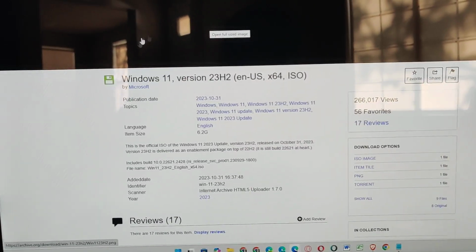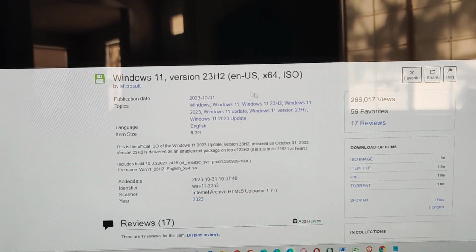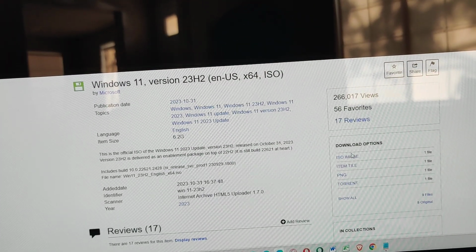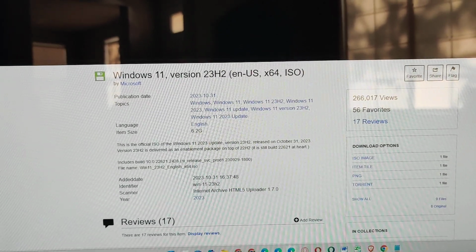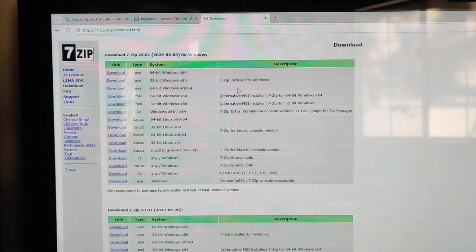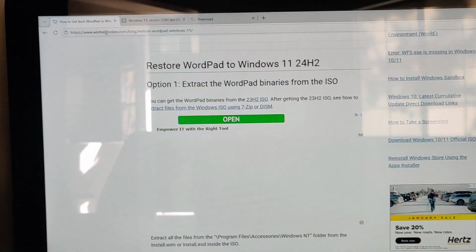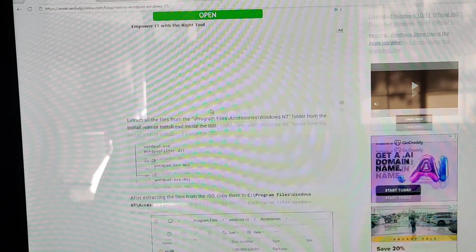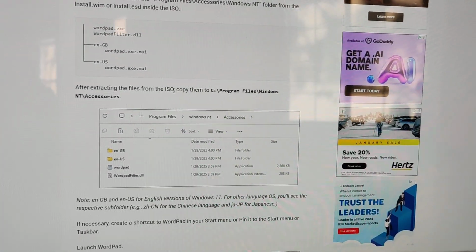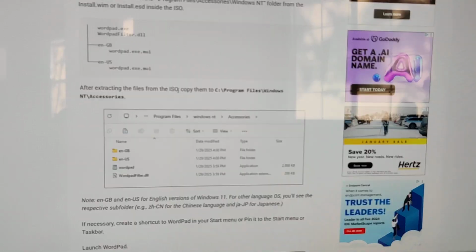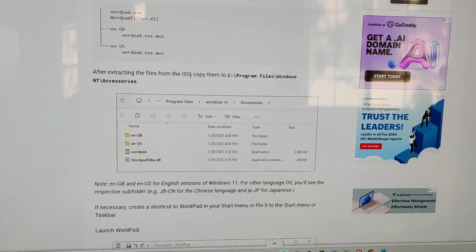But anyways, that link will provide a way for you to download the ISO file. You can just click on this ISO image over here and it will let you download it. And then you have to extract the file using something like 7-zip. And so that's the way you can possibly reinstall WordPad. And so it's really annoying that they deleted it.